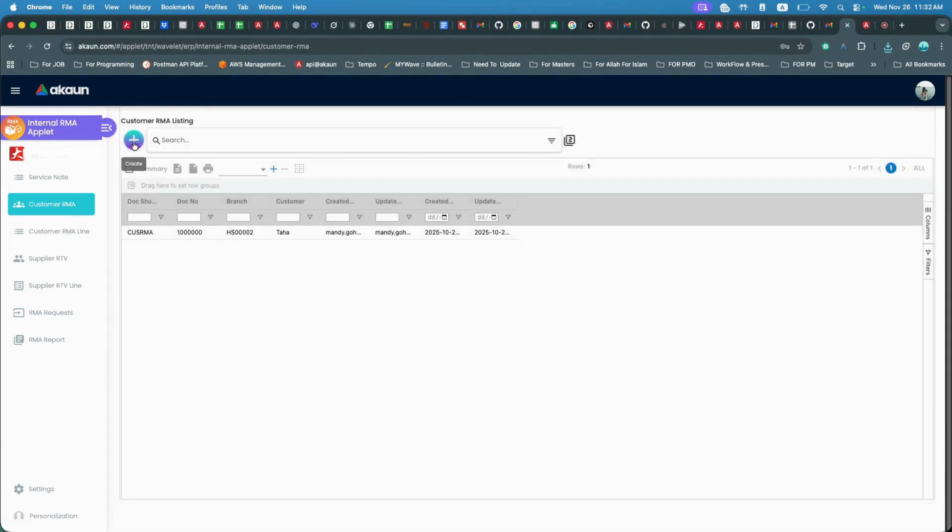For the customer RMA part, whenever you want to group your service node for a specific customer, you can create the customer RMA. So if the customer has multiple service node requests, by using this function it is easy to manage, and it's also easier to print for that specific customer.